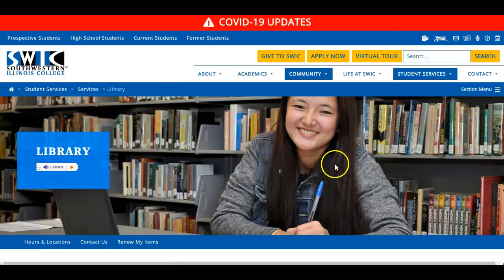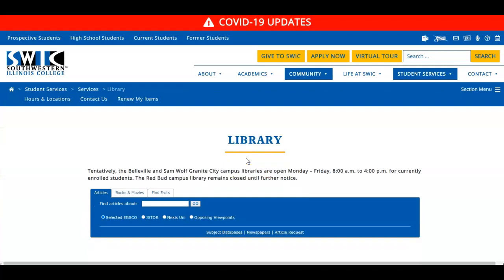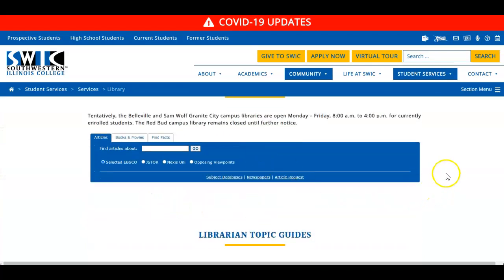From the library's homepage, you will scroll below this image until you come to this search widget right here. What you have access to on the search widget is articles. You have access to the book catalog, and you also have access to an electronic reference library. So I'm going to start with the articles.